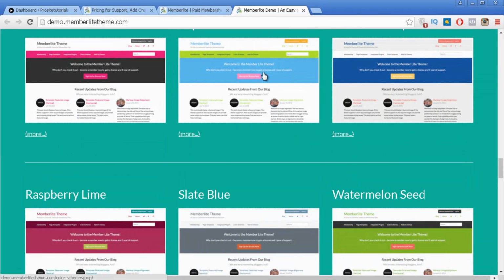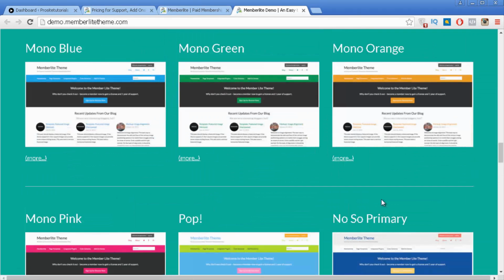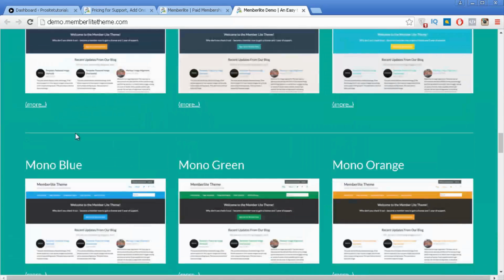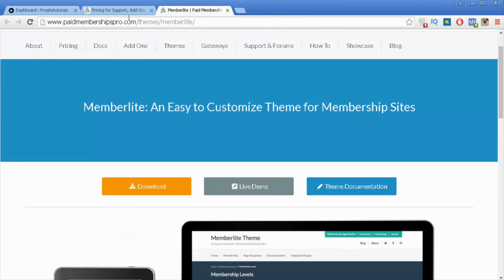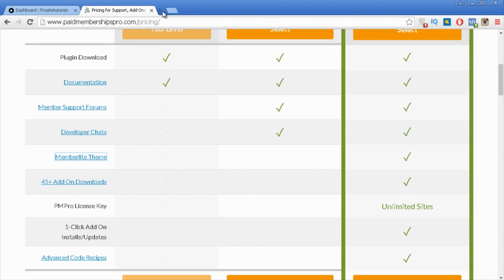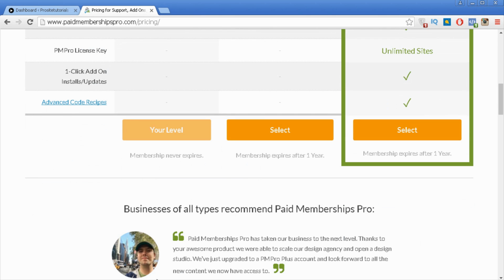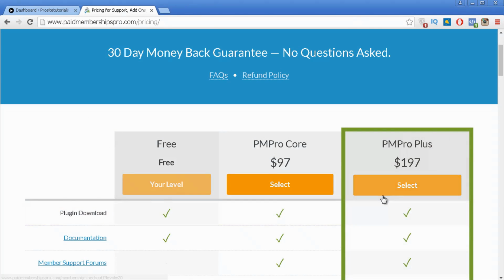It also comes with different colors that you can choose from. You don't need to use the one that you can see over here. You can choose other colors for your WordPress website. And also you have several add-ons that you can integrate with this plugin. PMPro license key, one-click add-on installs and updates, advanced code recipes. So it comes with all of the different features.